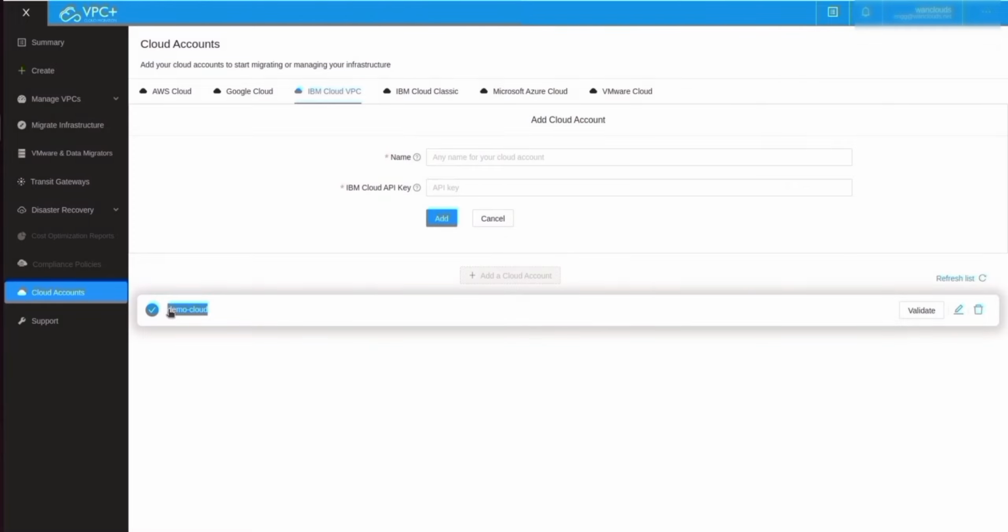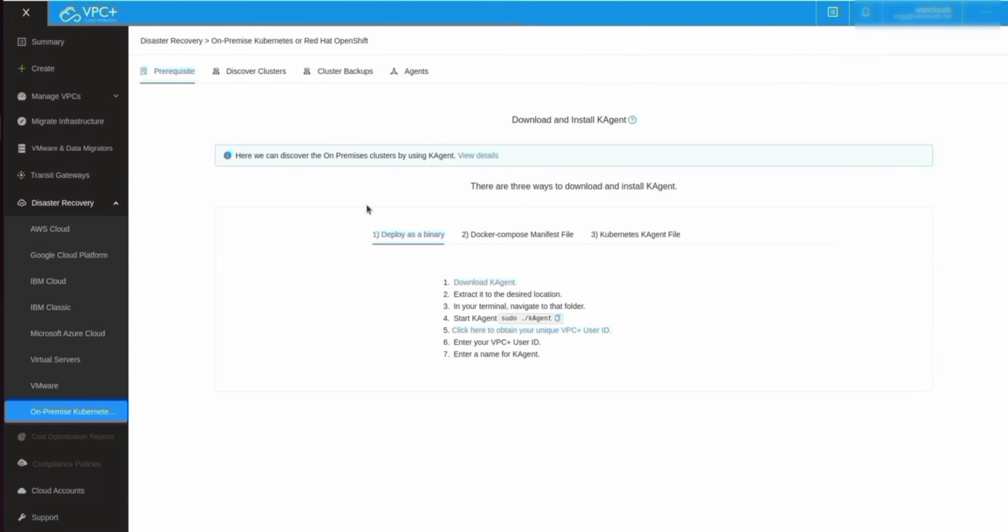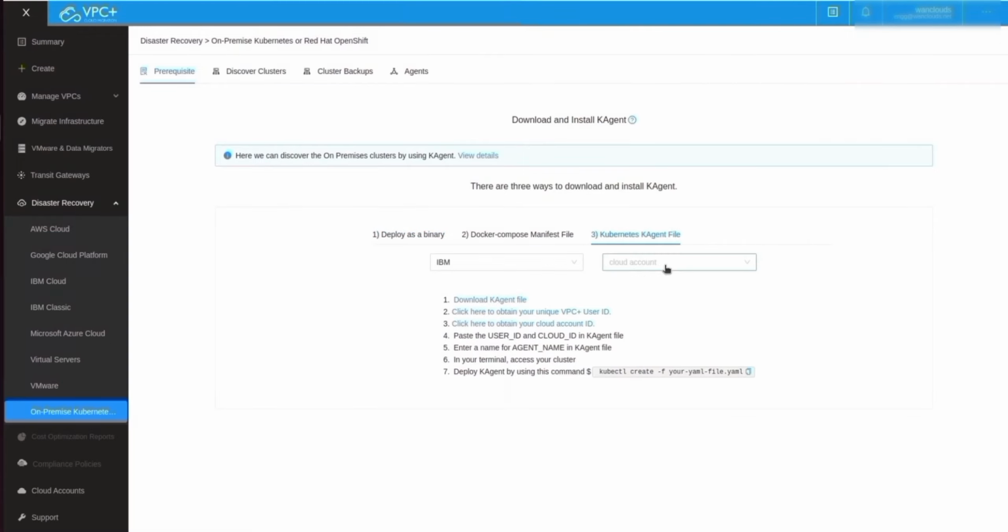To proceed, click on Disaster Recovery and select On-Premises Kubernetes or Red Hat OpenShift. Make sure to carefully read and follow the prerequisites mentioned in the third section here. Following the instructions, first, select the cloud account and then download the KAgent file, which will be deployed on the on-premise environment. Click here to obtain the user ID, then click here to obtain the cloud ID. These will be used and need to be pasted in the downloaded KAgent file. Next, enter the agent name and save the KAgent file.